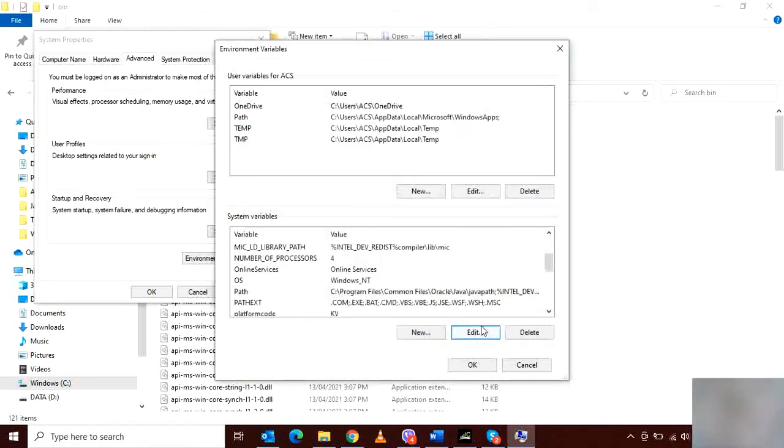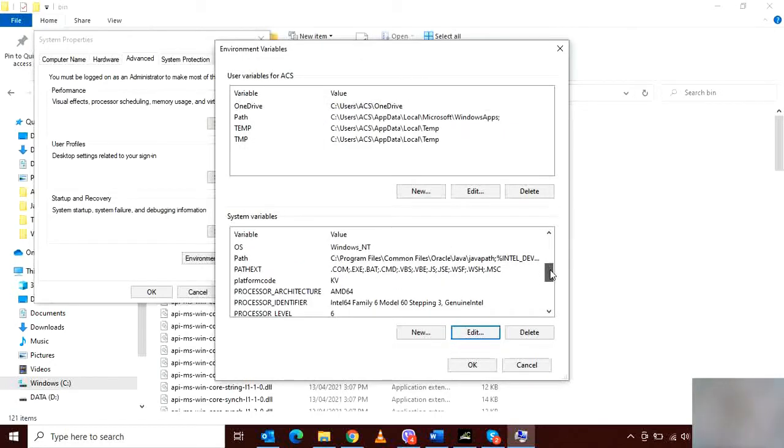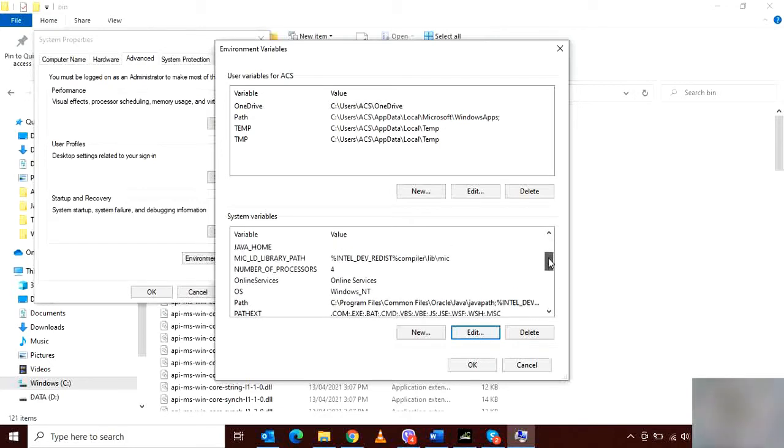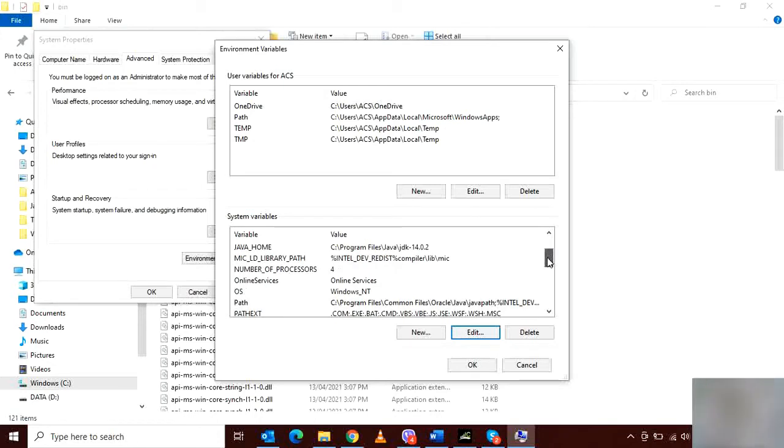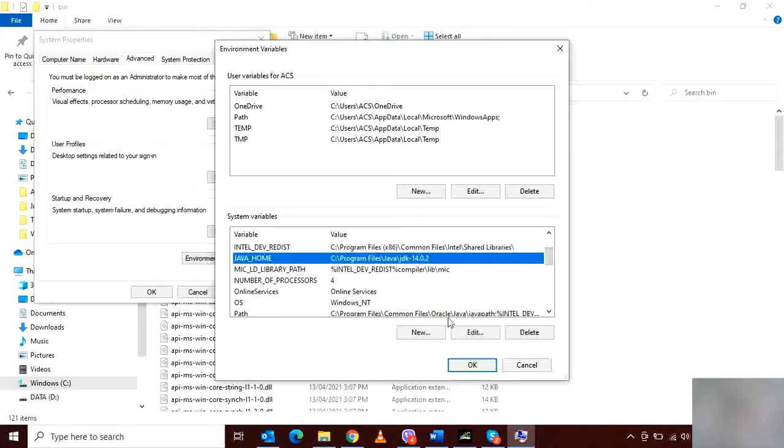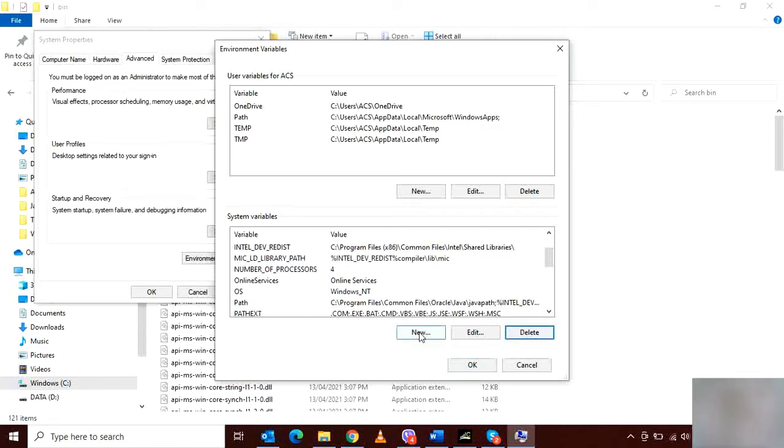Click OK. After that, we need to create our Java home as well. I'm checking if I have a Java home in here. So I have a Java home in here. This one. So I'll just delete this one. So I'm going to show you how it's being added. So let's just delete that one first.